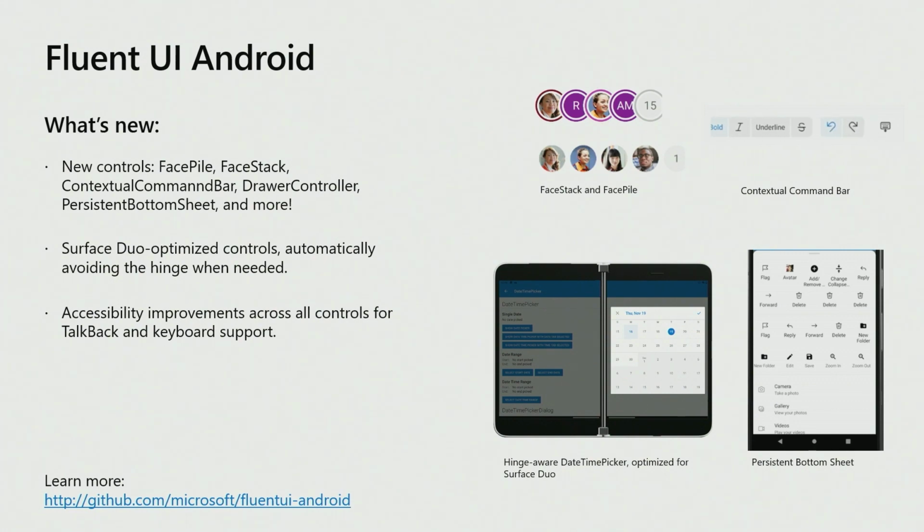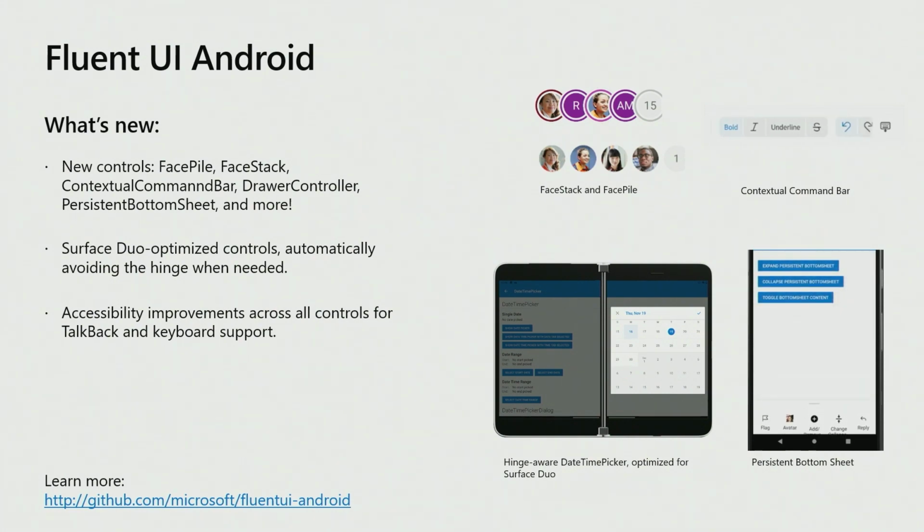We also have accessibility improvements that we've made across all the components. Again, making sure that these controls work great with the native TalkBack capabilities that come on Android devices, as well as Bluetooth keyboard support.